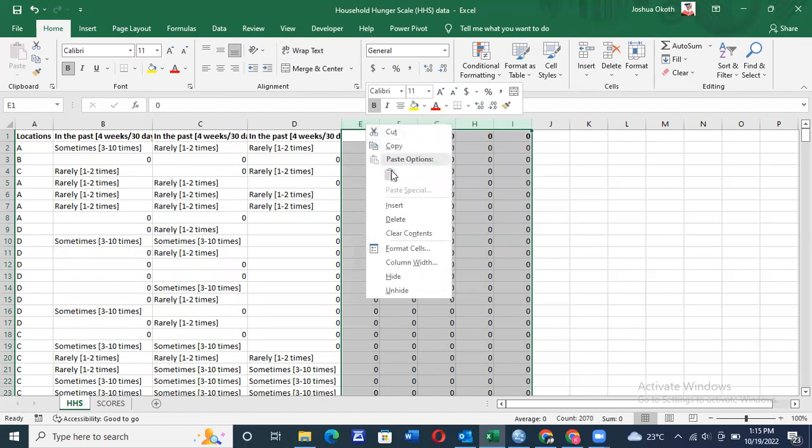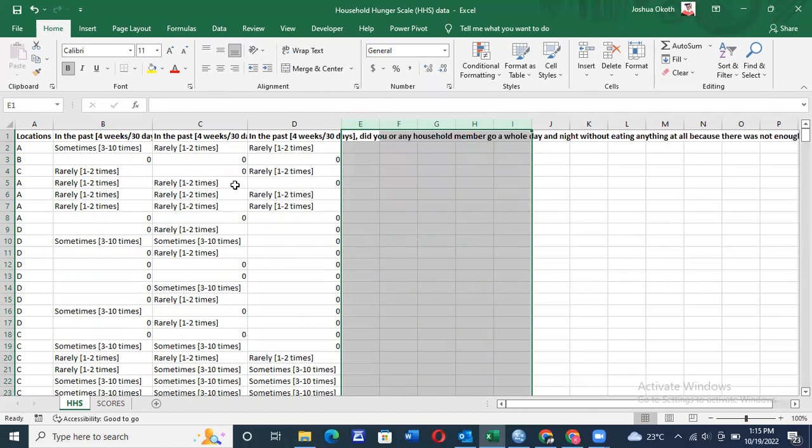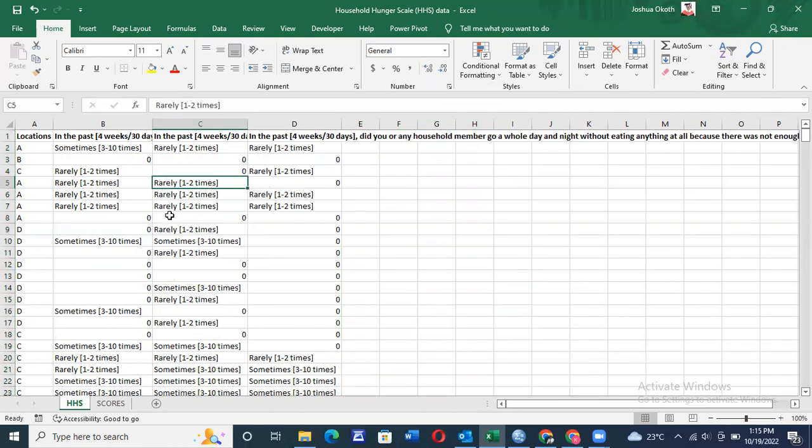So once they are selected, then we can easily have that as never. Then now come to the values that were recorded as rarely and sometimes. Then let's start with rarely.